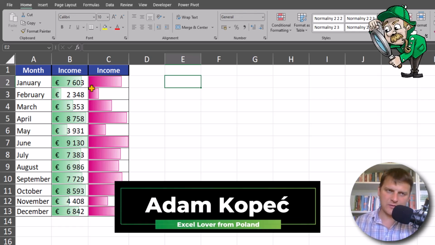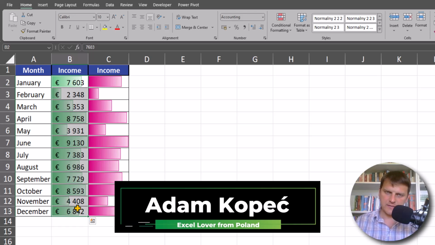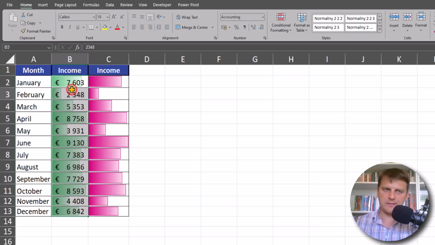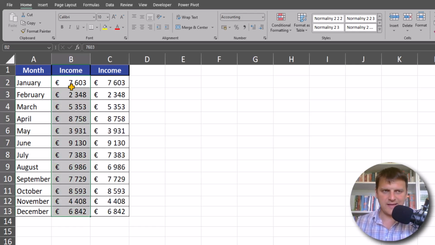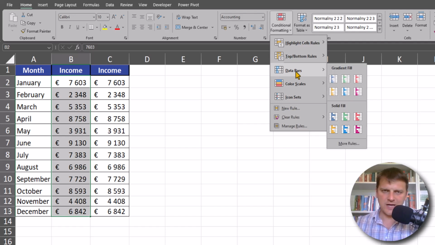Sometimes we want to add bars to numbers so we can more clearly see the difference between numbers. How can we do it in Excel? It's a very easy task because we just have to choose proper conditional formatting. So we have to select the numbers range, then go to Home tab, conditional formatting, and just choose data bars.